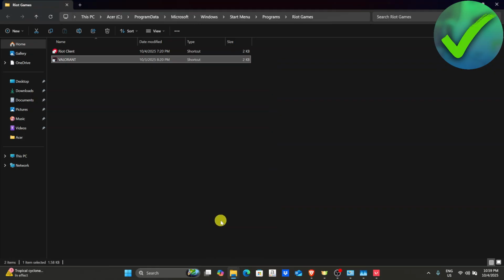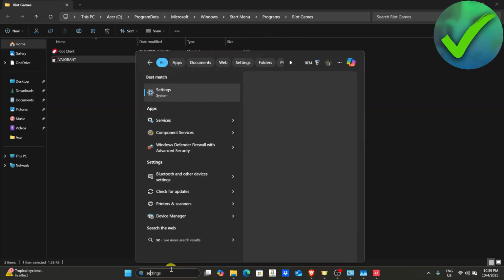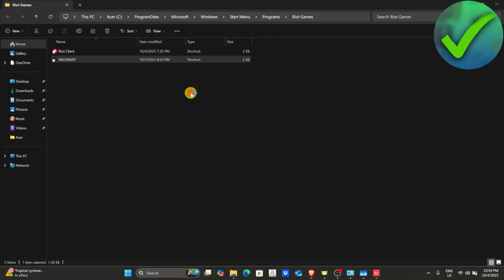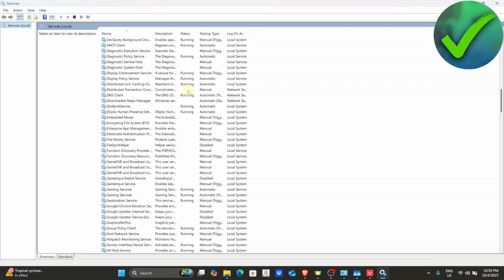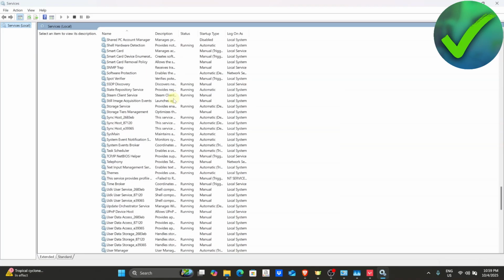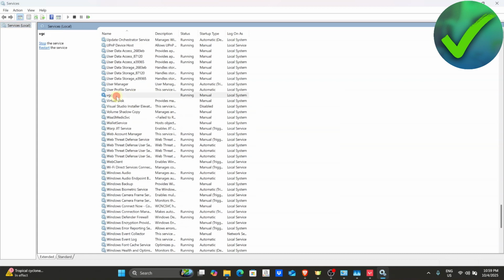Once you do that, the next thing that we need to do is to go here again on the search bar and then search for services. Once you do that, click open. And then in this part, just scroll down and then look for the name VGC. So just look for the VGC right here, which is this one.